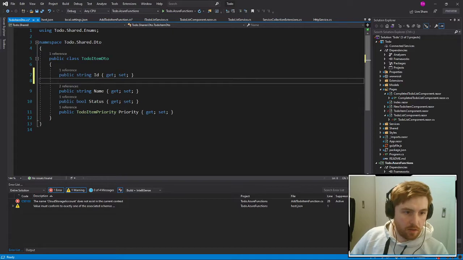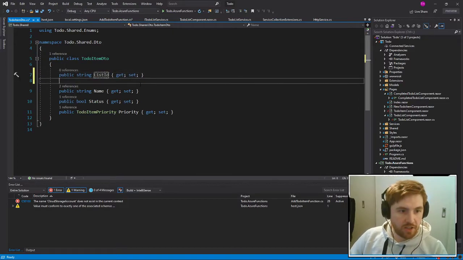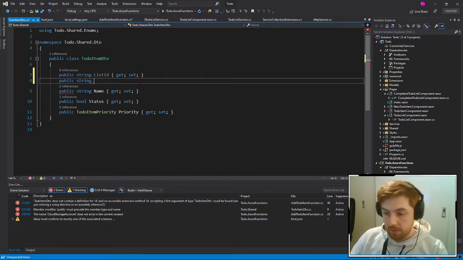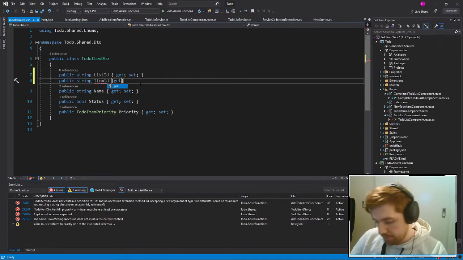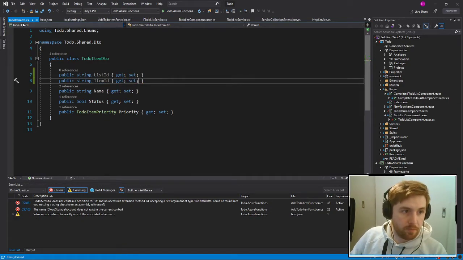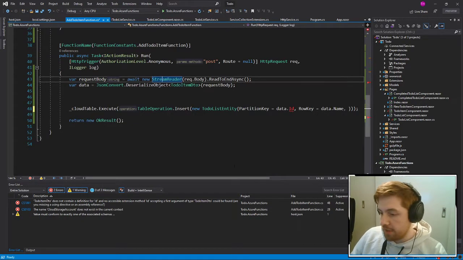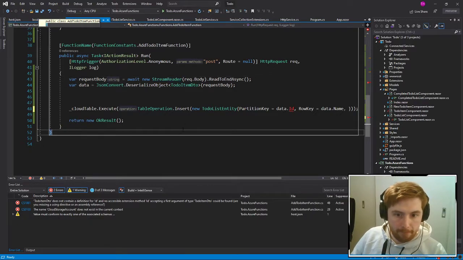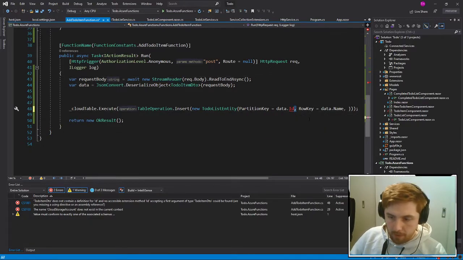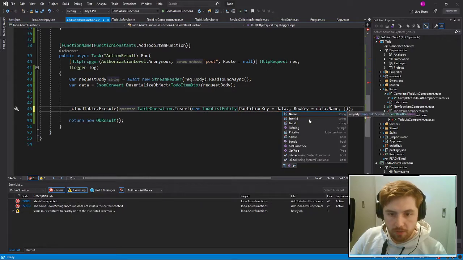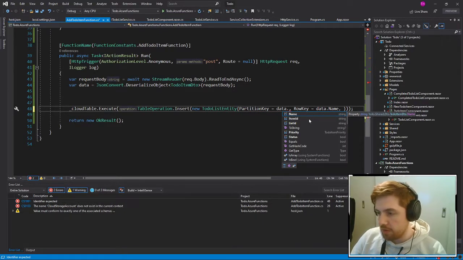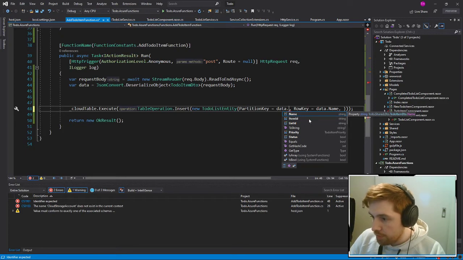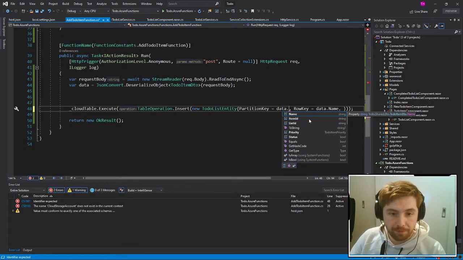Public string list ID, public string item ID. So now we could have the same name, but with a different ID. So it's going to be some work on the back end, or on the front end, to get everything working, but it shouldn't be too much trouble.